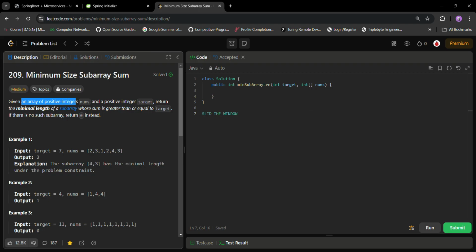So we are given an integer array nums and a target integer. We have to return a minimum length subarray whose sum is greater than or equal to the target, and if no such subarray is found, we have to simply return 0.